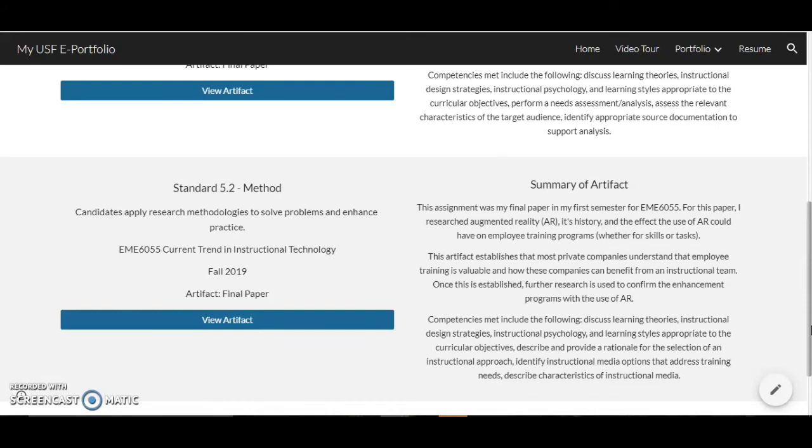For this paper, I researched augmented reality, or AR, its history, and the effect the use of AR could have on employee training programs, whether for skills or tasks. This artifact establishes that most private companies understand that employee training is valuable and how these companies can benefit from an instructional team. Once this is established, further research is used to confirm the enhancement that these programs can have with the use of AR.